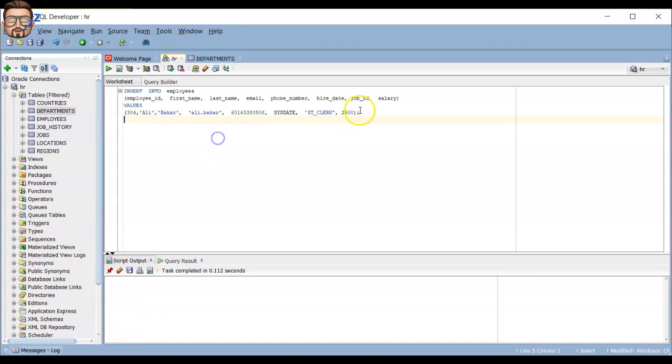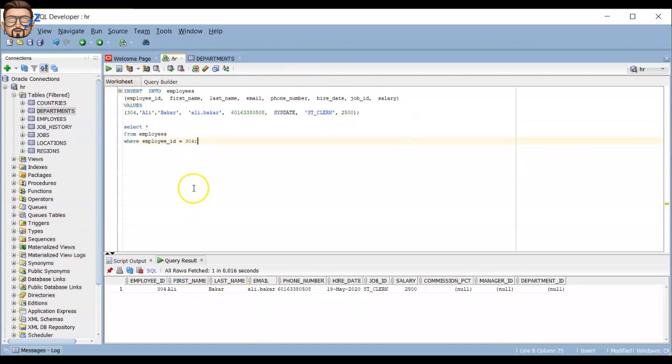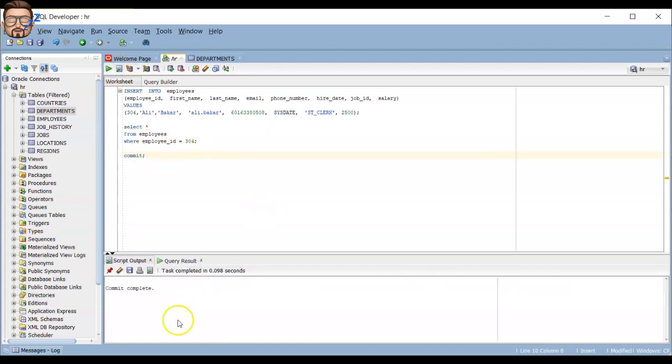If you want to make sure that the row has been inserted, we can select all from employees where employee ID equals to, take a look, what is the employee ID that we have? 304 that we inserted just now. If we execute here, you can see 304, Ali, Bakar, Ali.Bakar, this is the phone number, hire date 19 May. This depends on your system's date. Then this is the job ID, ST Clark, salary 2,500. Since we don't specify the commission, manager and department, it will be null over here. So if you think that the changes are correct, we can commit to make sure that the value will be permanent in the database. Commit complete.